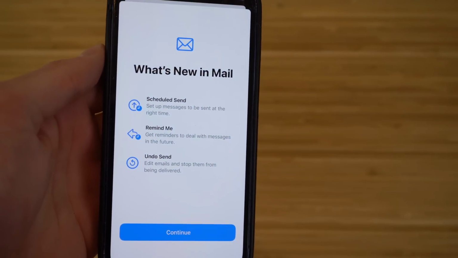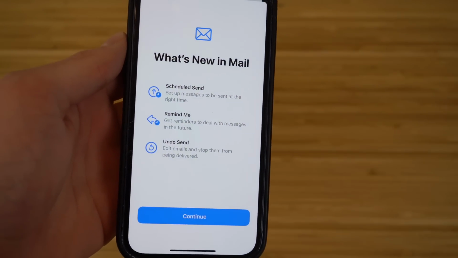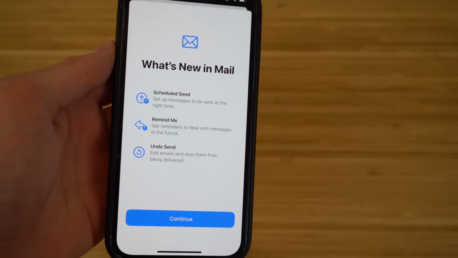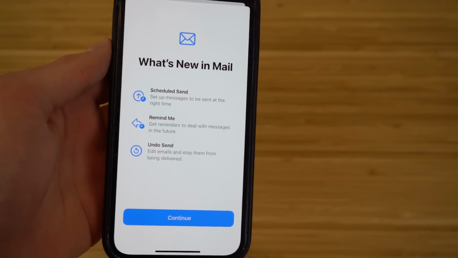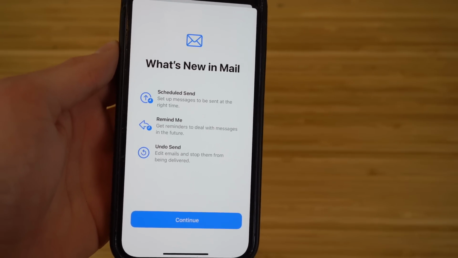You guys can get reminders to deal with messages in the future. So you guys will receive those reminders when you guys need to get those certain messages. Then lastly, this is one of the greatest tools that you guys can also do in the text message app on your iPhone. You guys can undo a send. So you can edit emails and stop them from being delivered before they're sent.